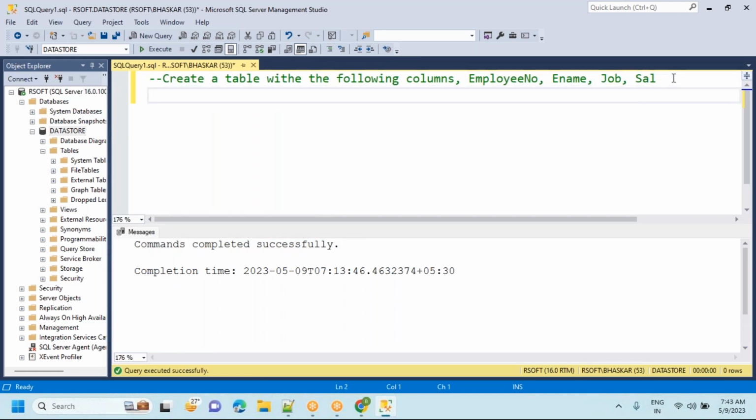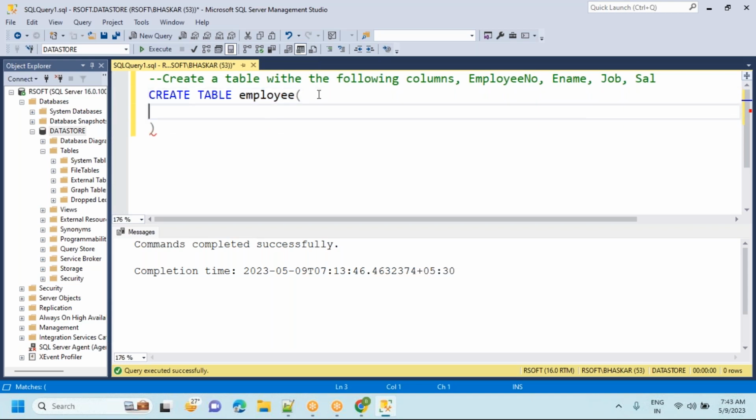So what is the first statement you are going to take? Create. Create what? Table. What is the name of the table? You can give any name. I'm just giving employee. Open a bracket and close a bracket. This is the object of the database. And then provide the list of the columns. Minimum one column should be there for a table. Without at least one column, you cannot create a table. So minimum one column is required.